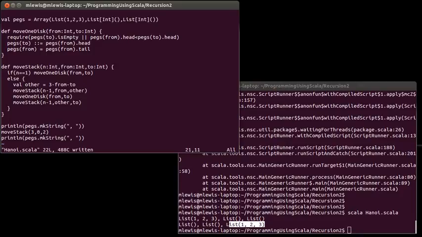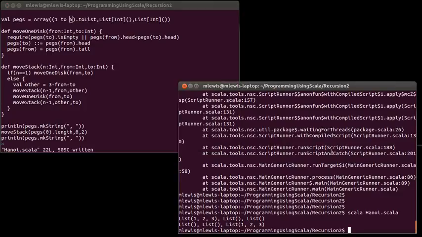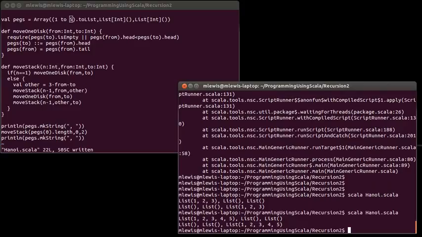We could make this a little bit more general. Pegs sub 0 dot length, and then change this to maybe something like 1, 2, 3 dot to list. And that way I could very easily change that to a 5, and then we can run it and see that it works. It's a very interesting question to ask, how many moves does it take to solve this problem?